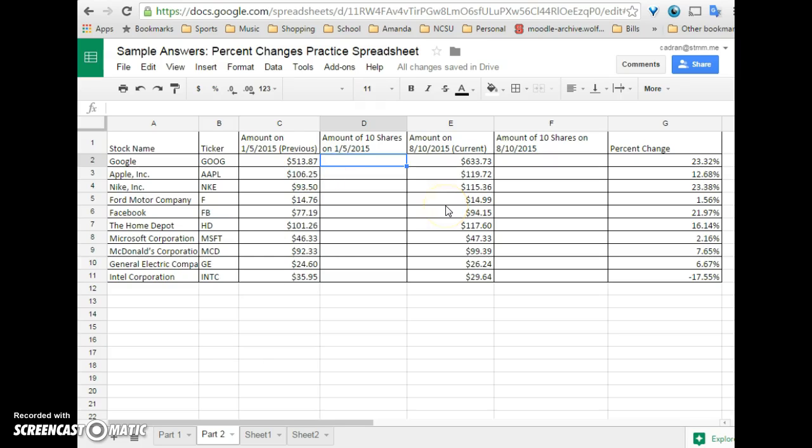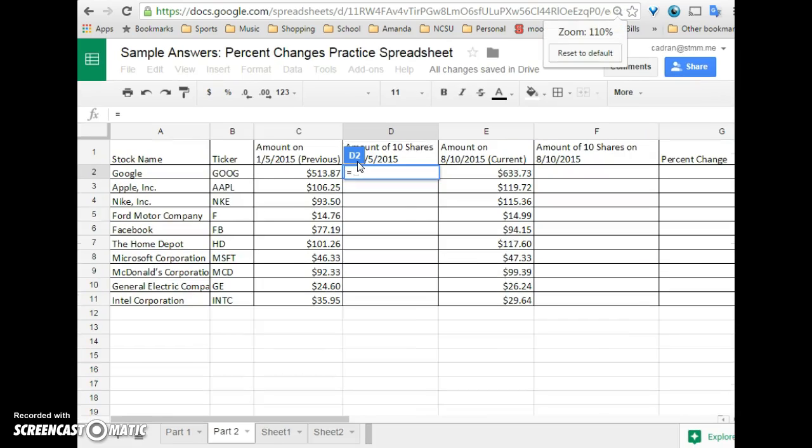Okay, I need a formula now. I need to figure out how much it would cost to buy 10 shares of Google if the date were January 5th, 2015. One share cost $513.87 on that day.